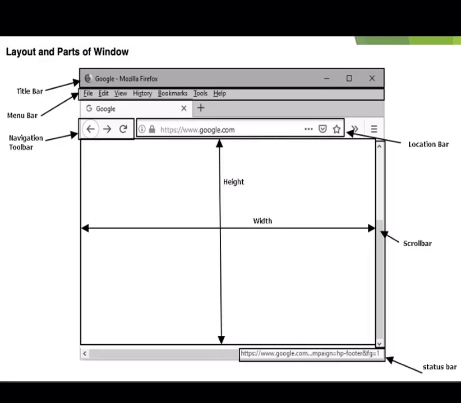Next is your navigation toolbar as shown over there. Using the navigation toolbar, you can move back and forward in your web page. Then besides that is your location bar. It is basically the URL, where you specify the URL or address of your web page. Then as shown, you can see the height and width, right? Vertical is the height and horizontal is the width. That is, the x-axis is the width and the y-axis is your height.